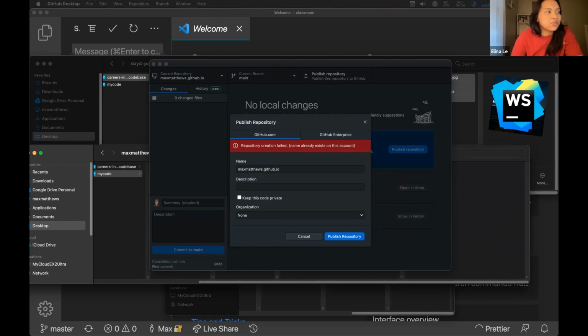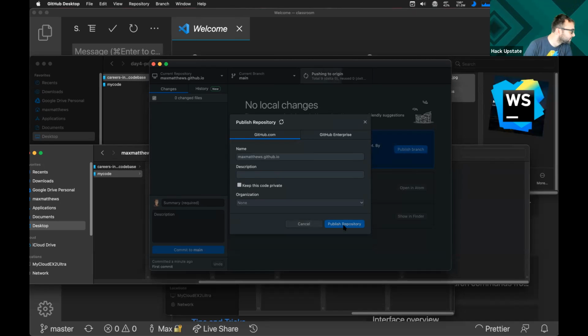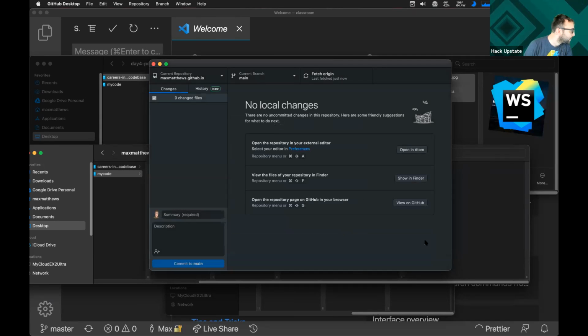Are we going to get a successful repository commit code on GitHub Desktop like we did on the other one? Yes, you should. Give me 1 second. Okay, so once you click publish repository, what you should get is it will say no local changes. And then up at the top, it says fetch origin, last fetched just now. Yep. Okay, cool. Awesome. Thank you.